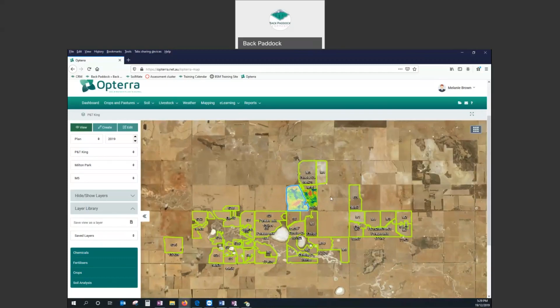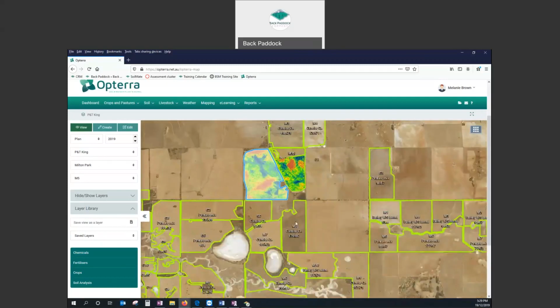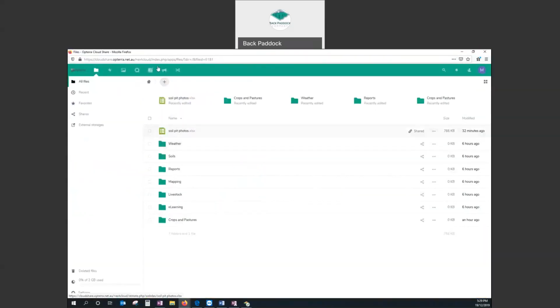The final thing that I wanted to show you is the Opterra Cloud Share function. So that's going to allow me to upload and store particular documents and associate them with particular paddocks. So how it works is I'm going to open up my Opterra Cloud Share from here, from this open symbol. And if I bring this across, this is my Opterra Cloud Share.